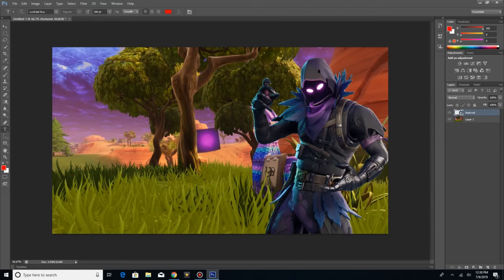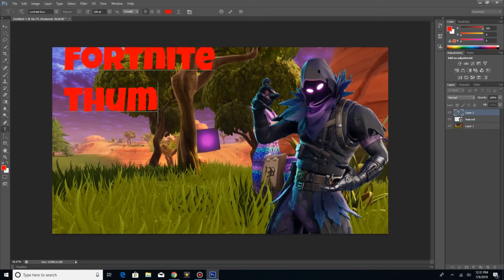So you're going to add it, I forgot how to do this, crap. So you're going to add a text. I'm just going to add a text: Fortnite thumbnail how to.